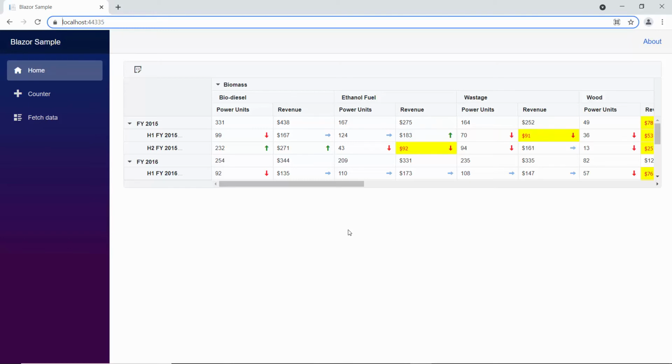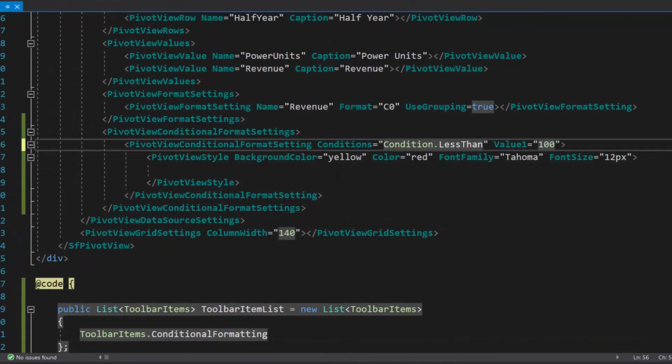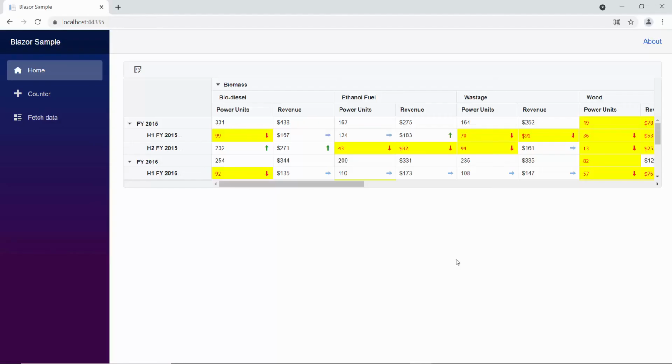If I want to apply this conditional formatting to all the value fields, then I need to remove the measure property from the pivot view conditional format setting tag, so that this conditional formatting will be applied to both the measure fields. As you can see, if the power units and revenue values are less than 100, then the appropriate colors are applied.